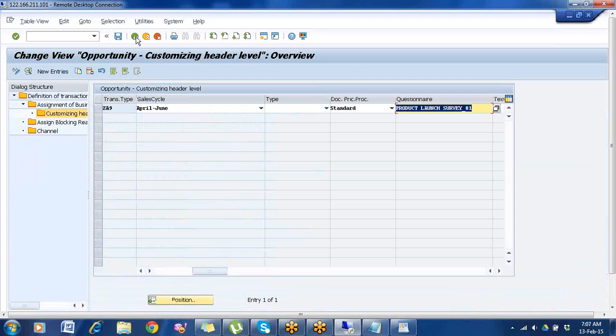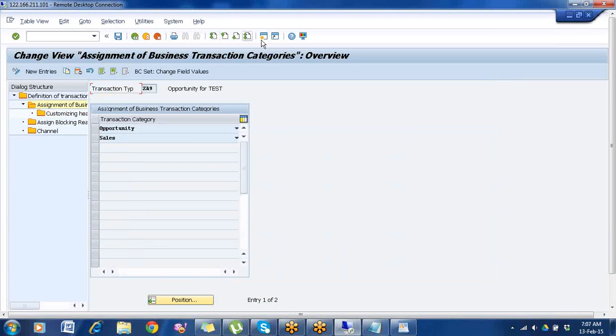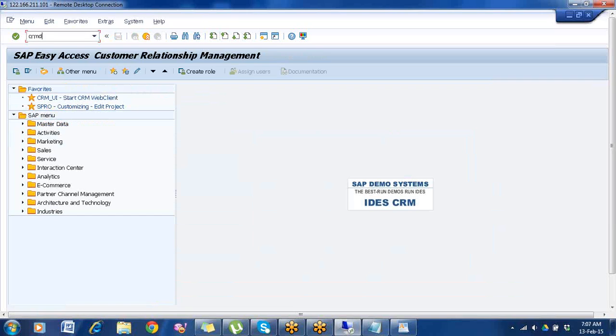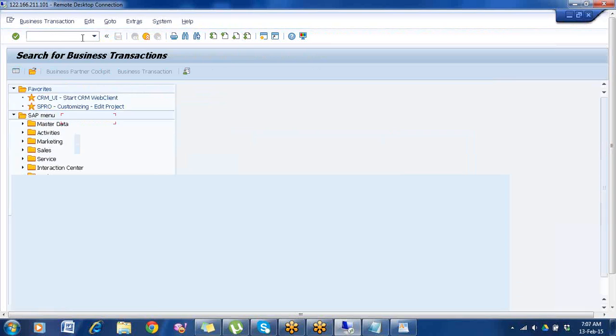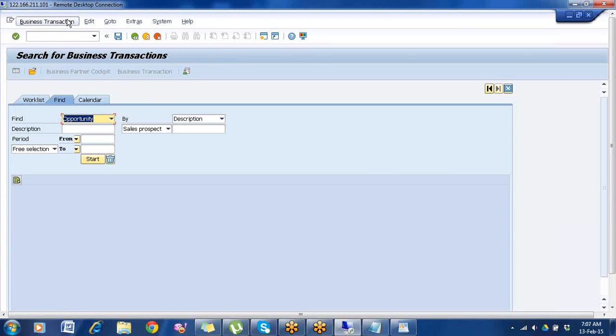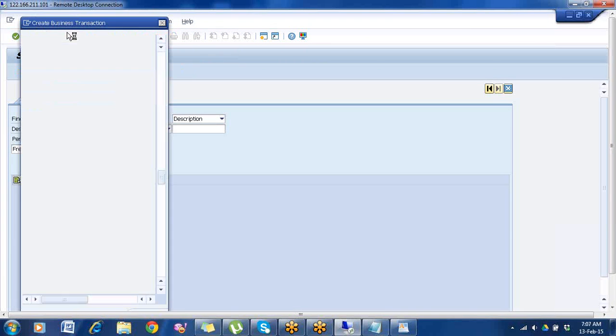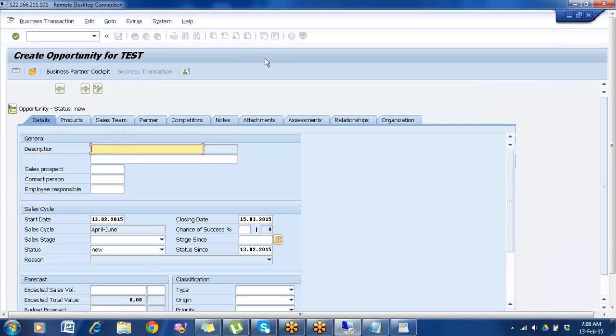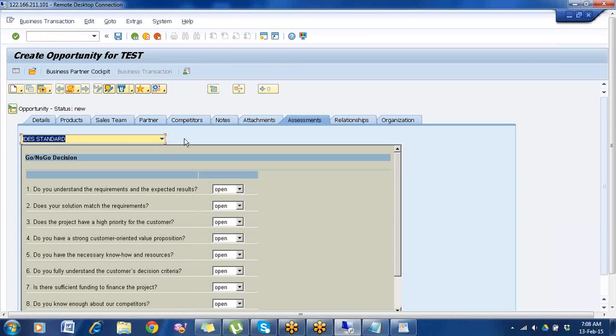Now we can check in the front end. CRMD underscore order, press enter. Business transaction, create. Opportunity for test. Come to assessment. It's here.